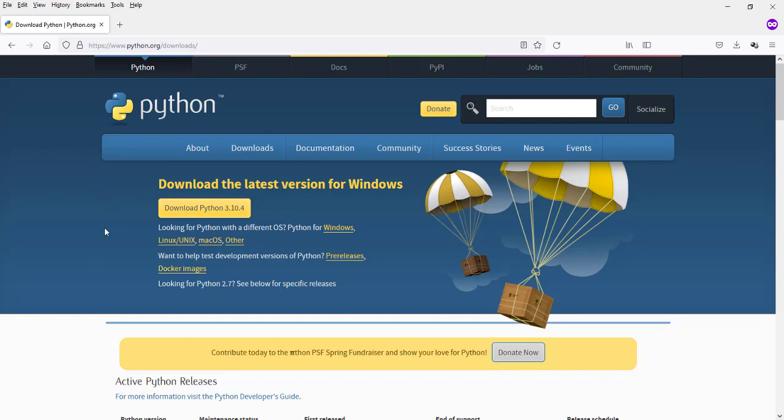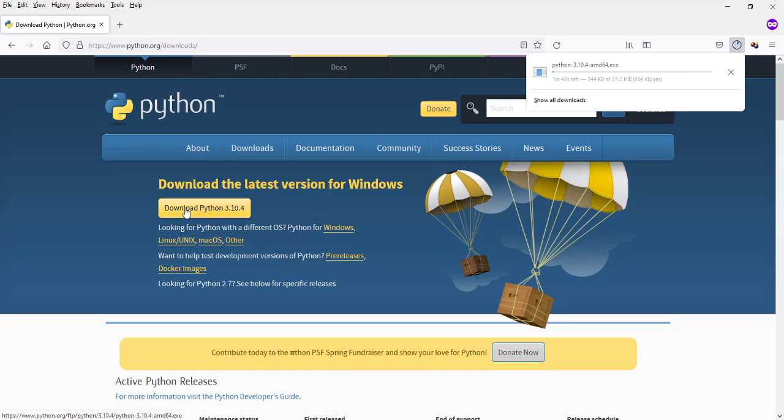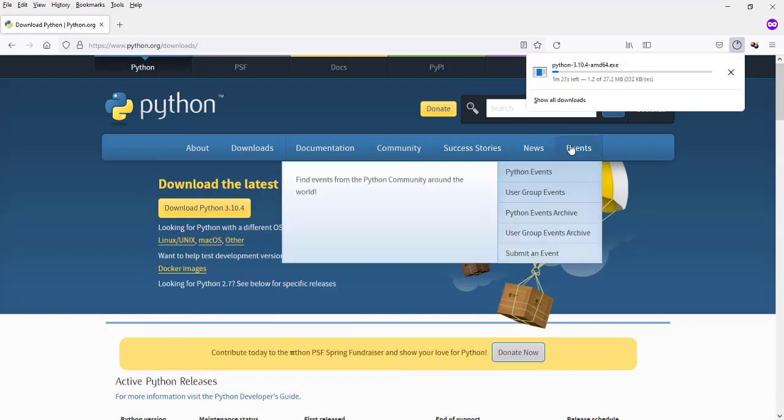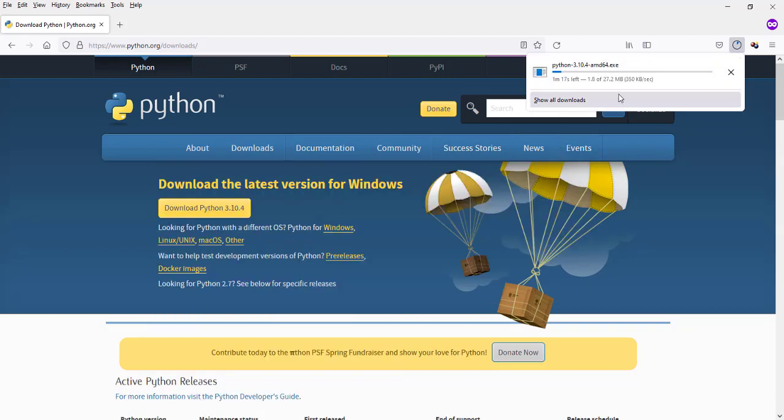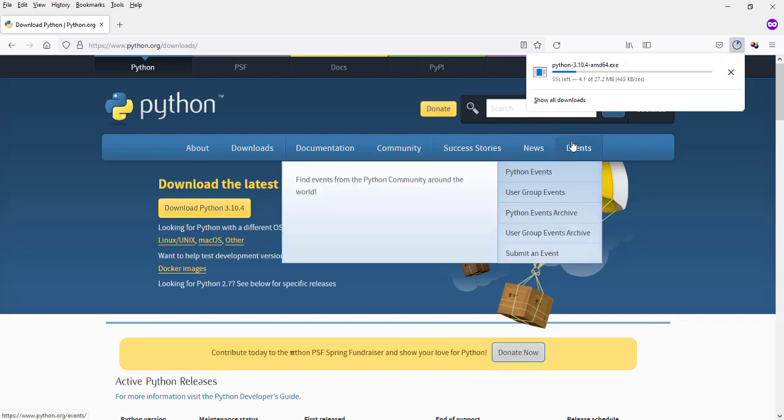Over here, based on what your operating system is, either Windows, Mac or Linux, you will be given your option. So just click on this yellow button. As soon as you click on that yellow button, Python will start downloading, right? So let us wait for the Python to download right now.